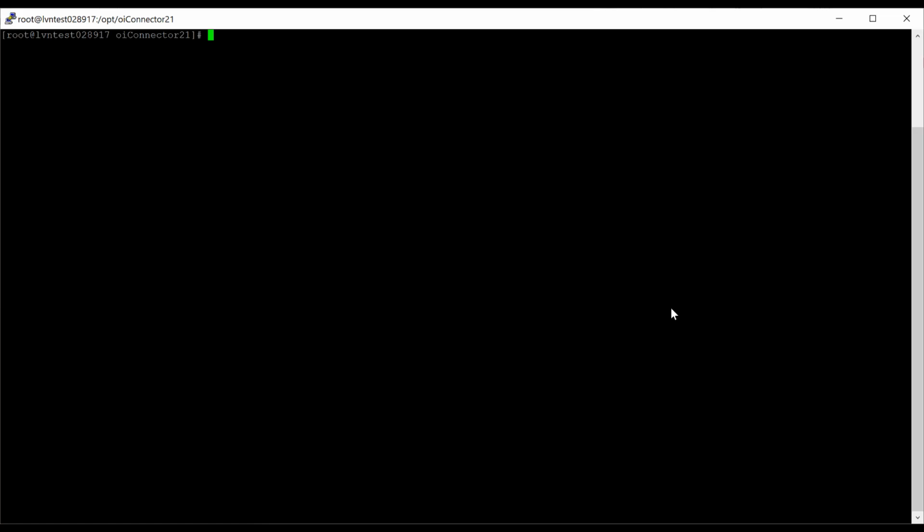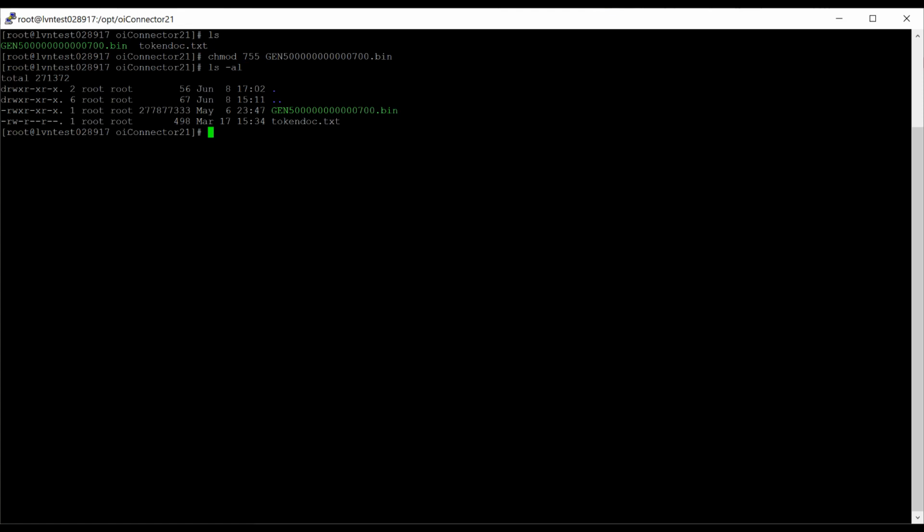Okay, so we've downloaded the connector binary. I've actually FTP'd it over to my Linux host that will be running the connector. And let's go into the directory. Here I have my binary. It's the one that starts with GEN. I'm just going to issue this command here to make sure I have executable permissions against this file. And looks like I'm good to go. So I'm going to kick off the install.